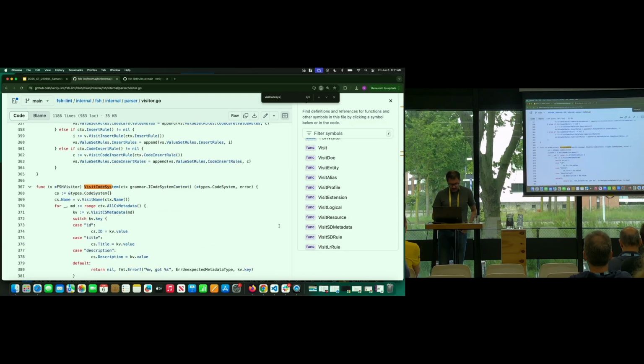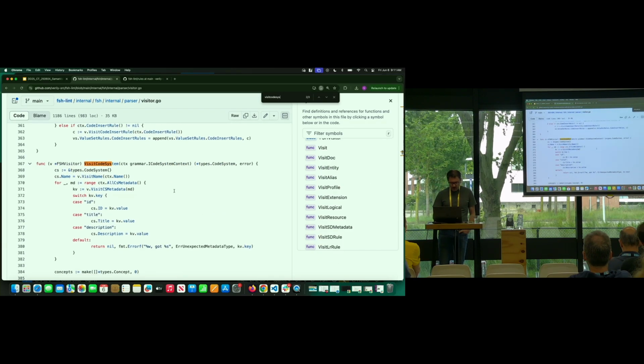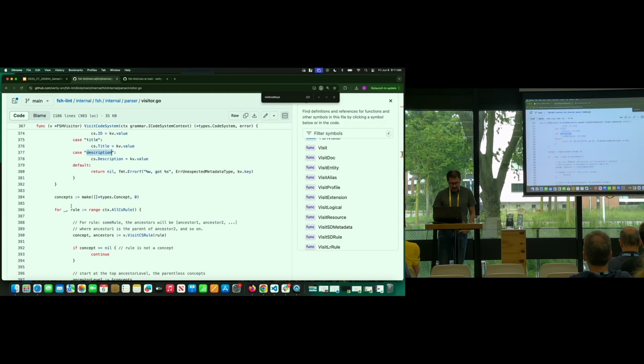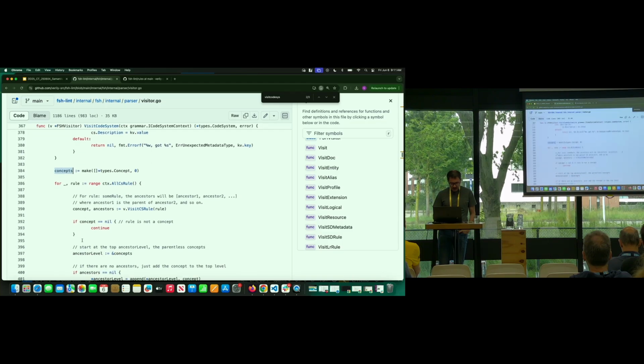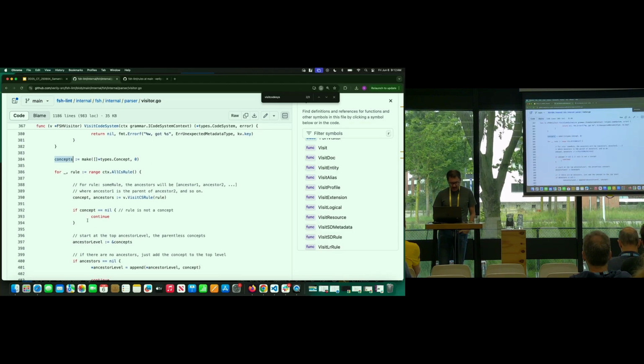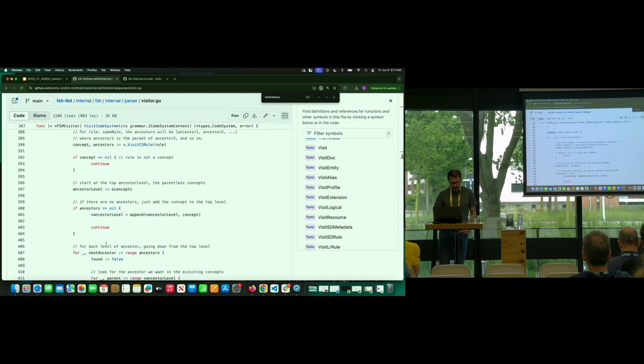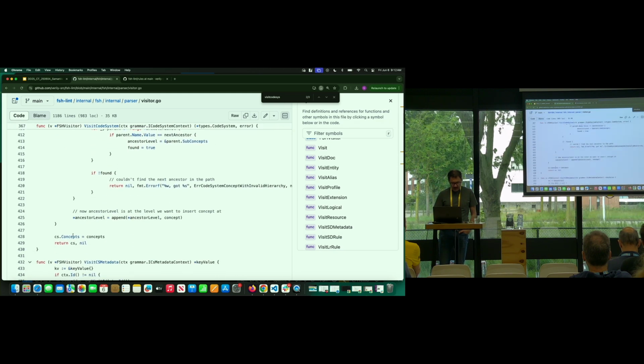So for example, here for the code system, as you can see, we just receive the object, and after that we extract the ID, the title, and the description. Then we iterate over all the concepts, and if one has a hierarchy ancestor, we extract all of that. Then we add the concepts to the code system object and we return it.